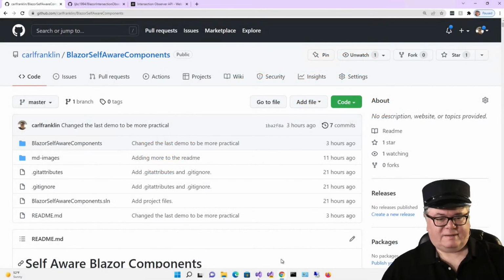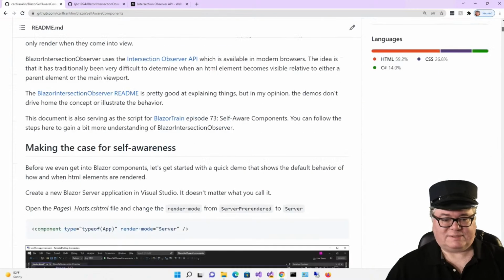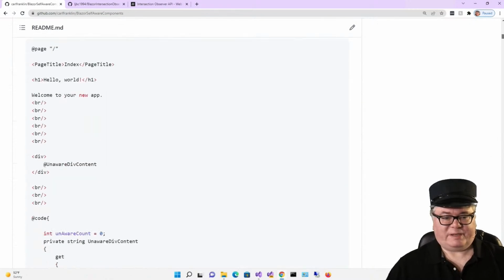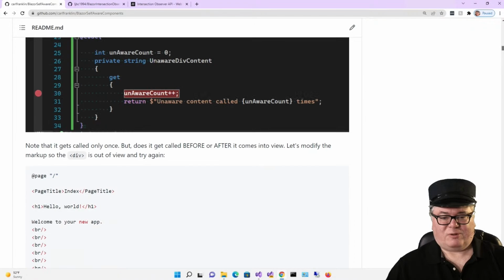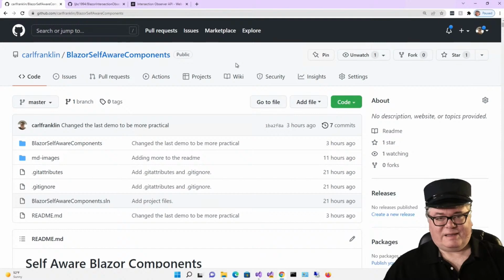Before we get started, I'd like to point you to my GitHub repo at carlfranklin/BlazorSelfAwareComponents. Here I have written out what's essentially a blog post in the README about how to go through the whole process of everything I'm going to show you today. So if you go to blazortrain.com and look for episode 73 and you click on the download link for the code, it's going to bring you here.